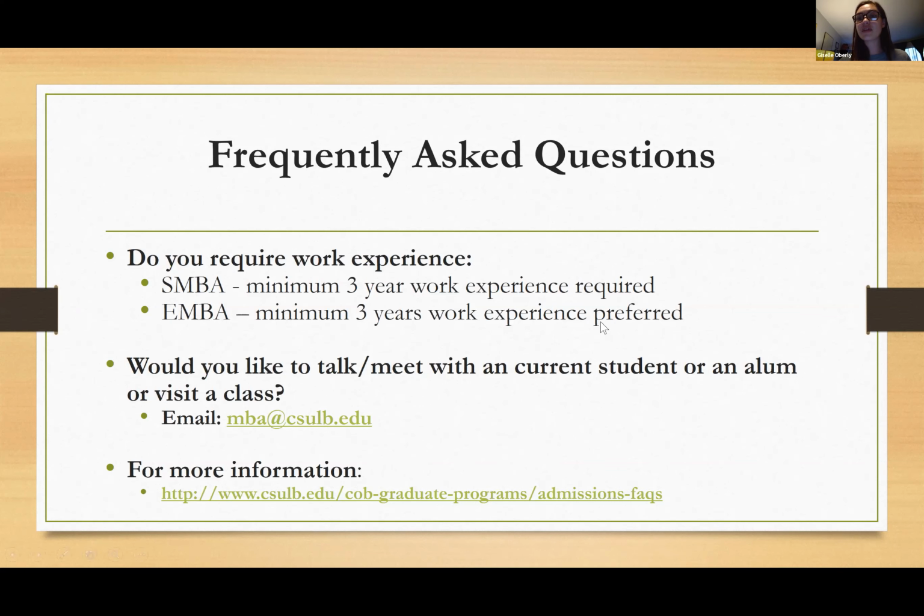I believe for the online MBA, it's the same as the Evening MBA. It's a minimum of 3 years of work experience preferred. Can you confirm? Yes, perfect. That's right. So we'll have to add the online MBA on there as well. But yes, so online and evening minimum of 3 years of work experience preferred.